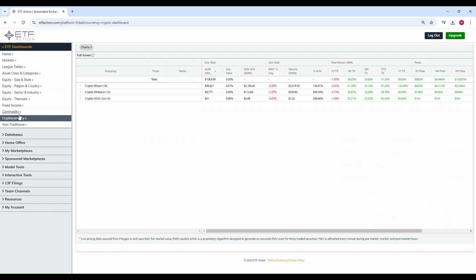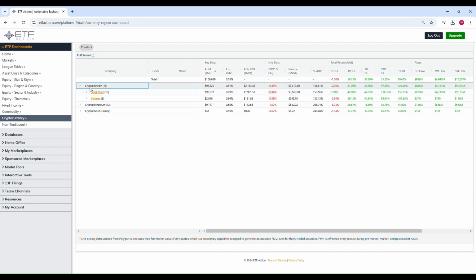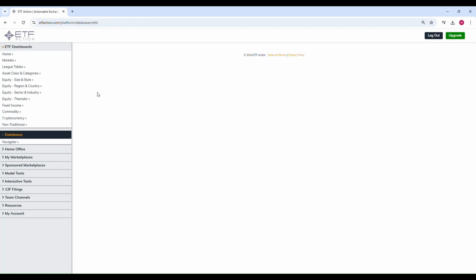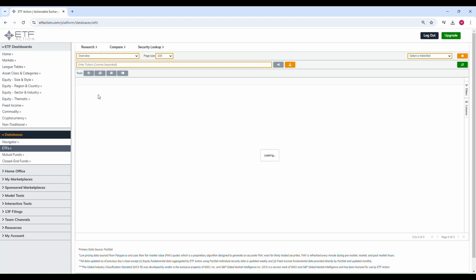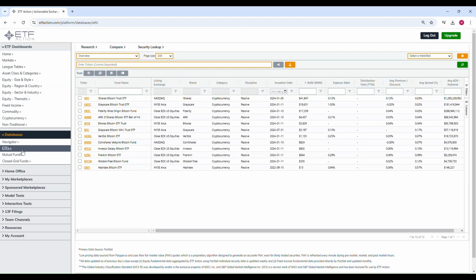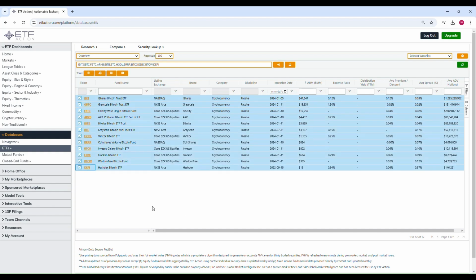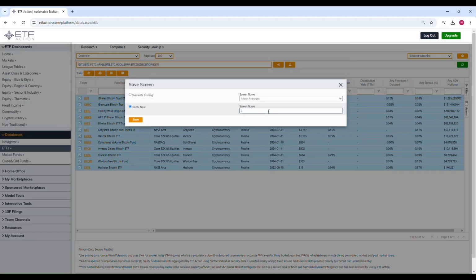So we're going to go to the cryptocurrency ETF dashboard, open up the crypto Bitcoin, and we're going to just focus on the spot price Bitcoin ETFs. As you can see, that's going to quickly take us to the ETF database and load those 12 spot price Bitcoin ETFs. Once again, we're going to press that box next to the first ticker, shift, and press the box to the left of the last ticker, save screen, and create a Bitcoin ETFs watch list.